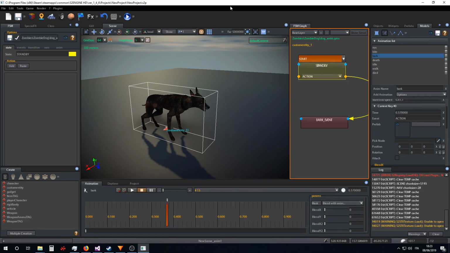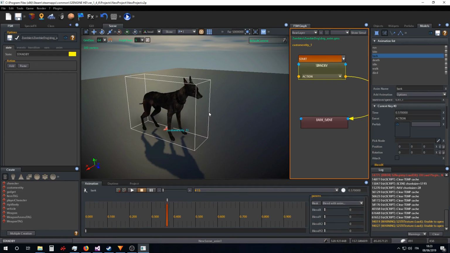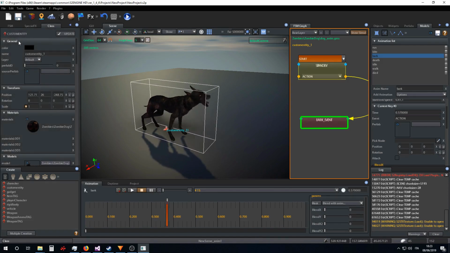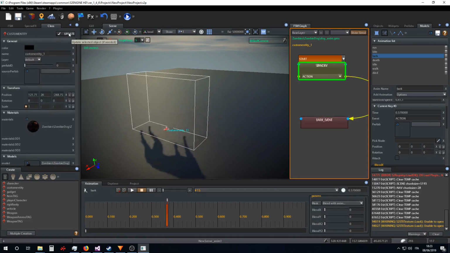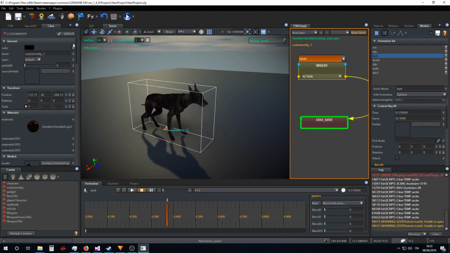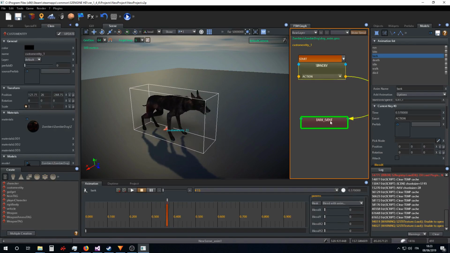Okay, so in this case, if I start the show simulation, and I update the entity, I see that when the entity reaches the frame 15 of the bark animation, an action event is fired and the finite state machine passes from standby state to bark event state. Okay? Once in bark event state, you can make the game machine do anything you want.